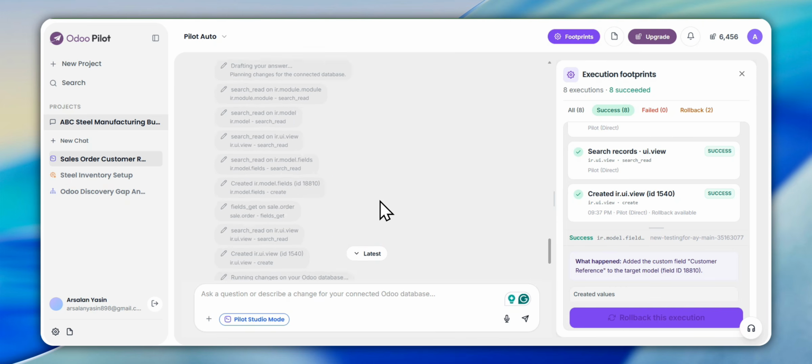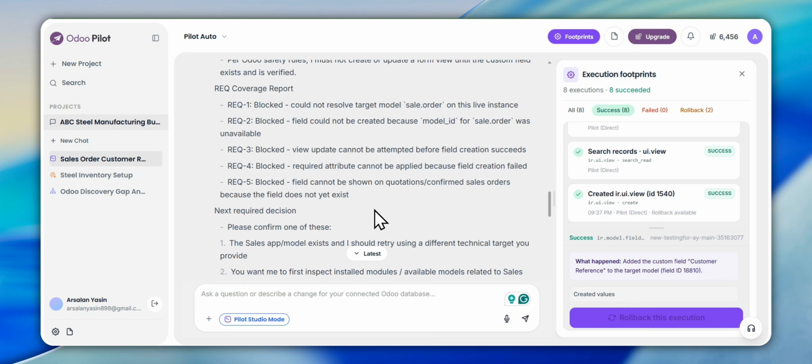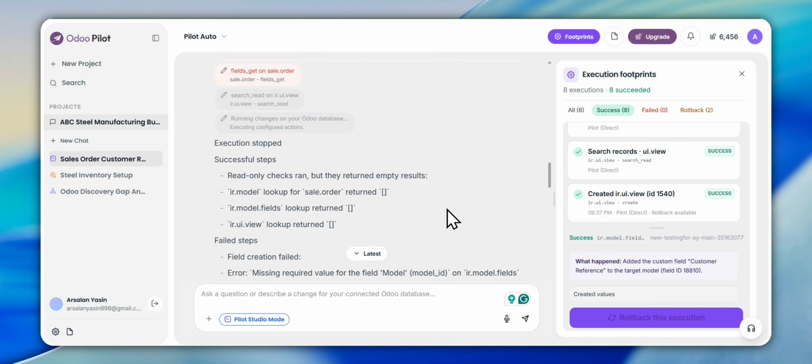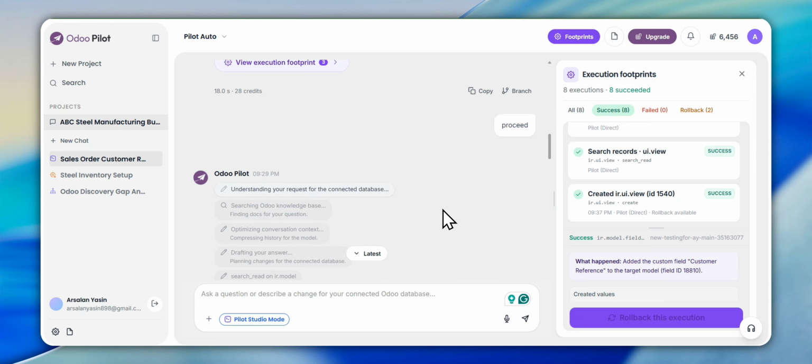So this is how you can use Pilot Studio mode and do your customization directly in the Odoo database. It is 50% more powerful than Odoo Studio, because Odoo Studio works under limitations, but Pilot Studio mode has a proper advantage to do the customization which Odoo Studio cannot do. I hope this video will help you and guide you on how to use Pilot Studio mode.